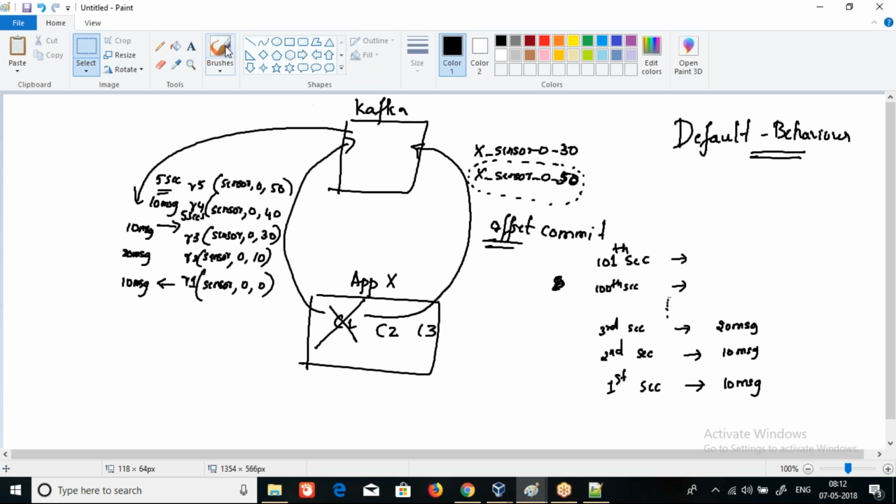Let's say at the 100th second, some thousand messages are consumed. At the 100th second, the commit interval expires. We know that every 5-second commit interval expires, so at the 100th second the commit interval will expire. The offset that is committed, the commit offset, is 1000. The latest commit offset will be 1000. This is for consumer 1.